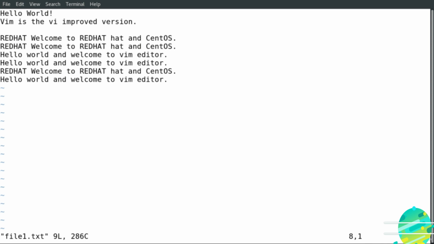Now if I would like to quit, let me do a change here. So I'm going to switch from the command mode to the insert mode. I'm going to type here hello world and welcome to RHEL 8. Okay, now I'm going to hit the escape button in order to go back to the command mode.